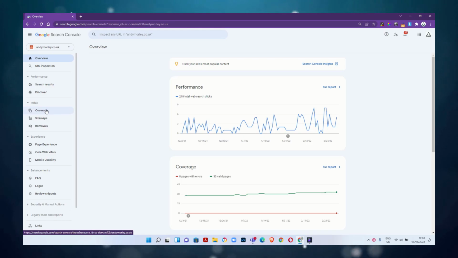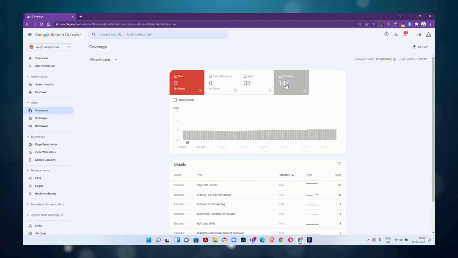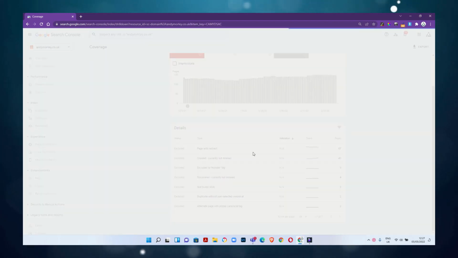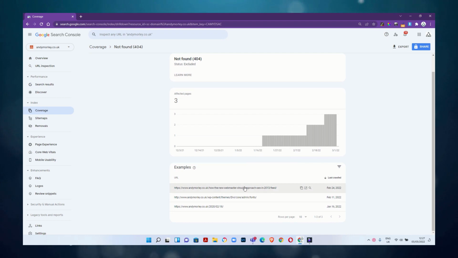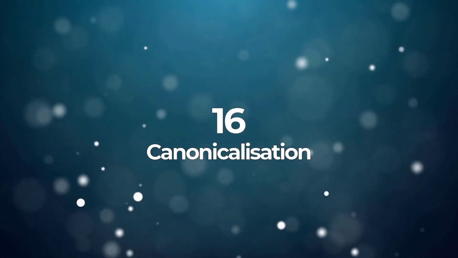Google Search Console will tell you which pages Google knows about which have resulted in a 404 error. If you are a WordPress user, there is also a really useful plugin simply called Redirection. This plugin helps you identify these 404 errors within your site and allows you to quickly set up a 301 redirect to fix the issue. It is important to note that for any 404 errors on your website, you should also try to update any internal links. Number 16. Canonicalisation.